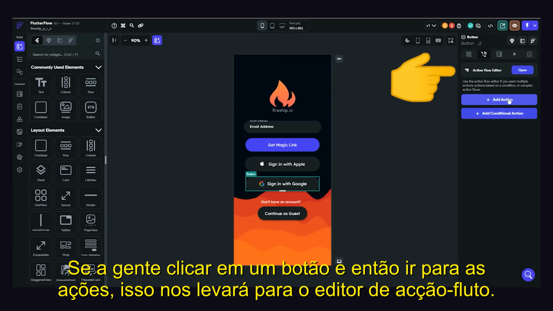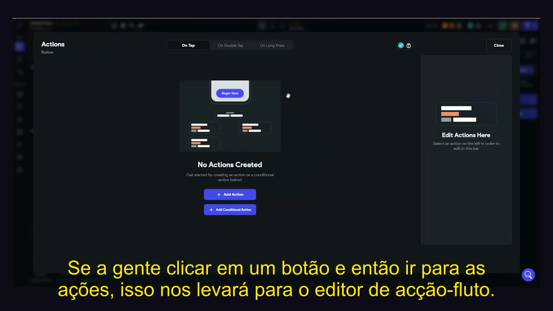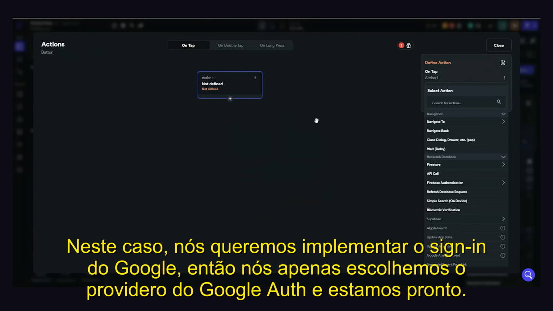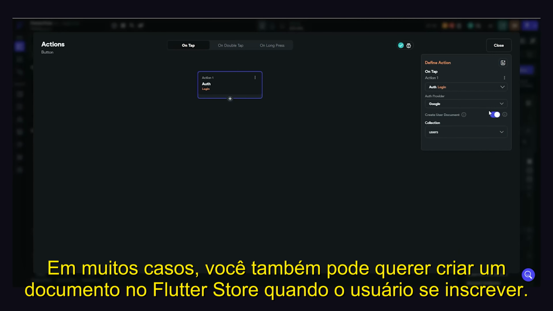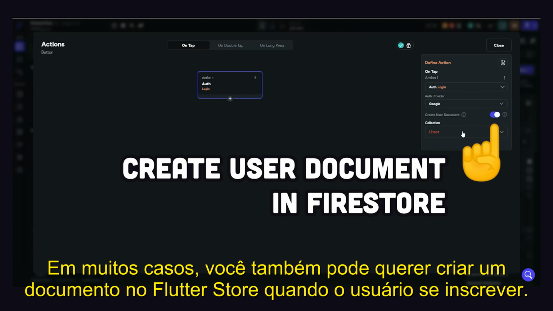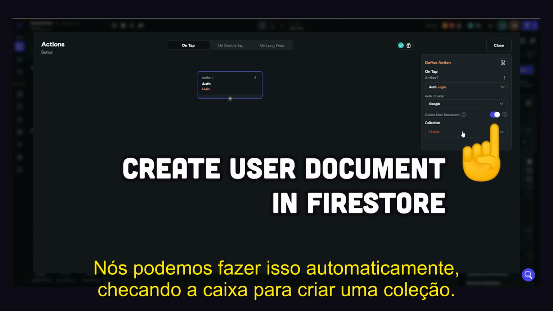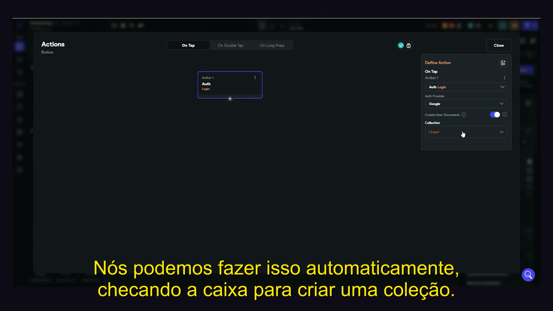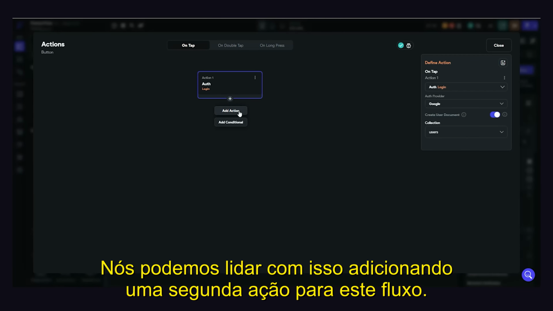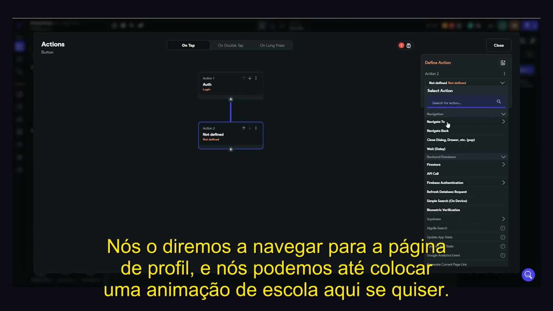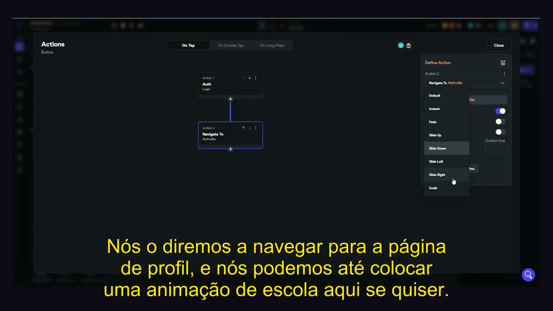If we click on a button and then go to the actions, it'll take us to the action flow editor. In this case, we want to implement Google sign-in, so we just choose the Google Auth provider and we're done. In many cases though, you may also want to create a document in Firestore when the user signs up. We can do that automatically by checking the box for Create Collection. But once the user is authenticated, we then need to navigate to a page. We can handle that by adding a second action to this flow. We'll tell it to navigate to our profile page, and we can even throw in a sliding animation here if we want.